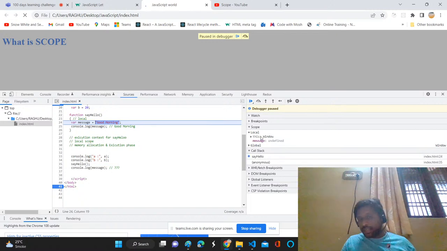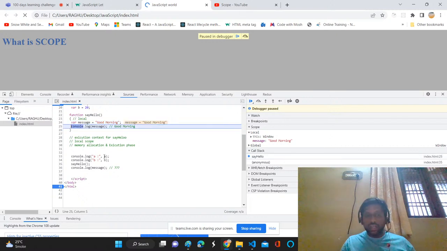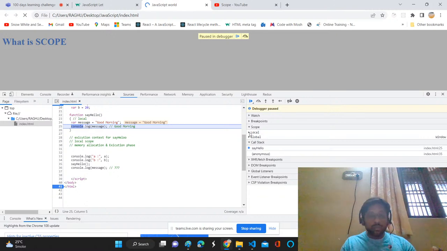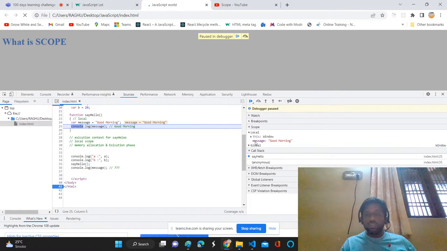automatically you got the local scope here for this execution context. And whenever you execute this console.log message inside the function, at line number 25, at that particular time you still have an execution context and still have your own scope. That's why you're able to access the variable from this one and you will see the output.